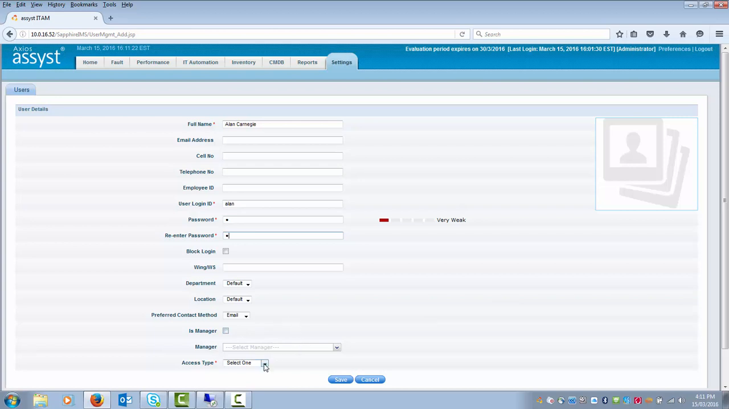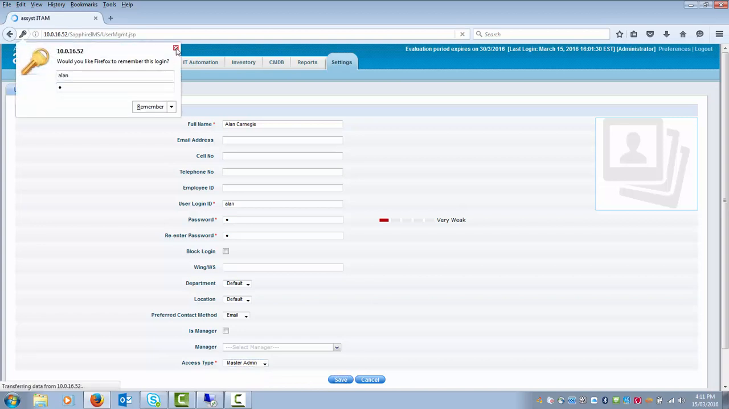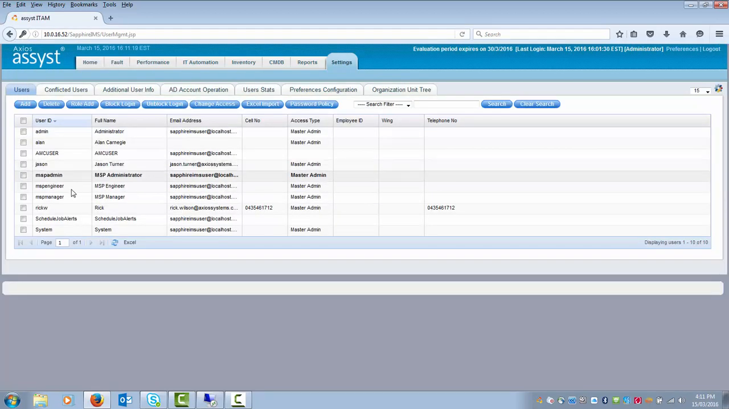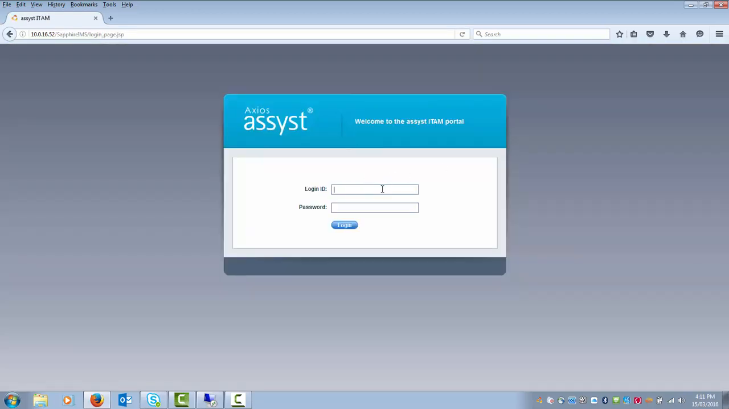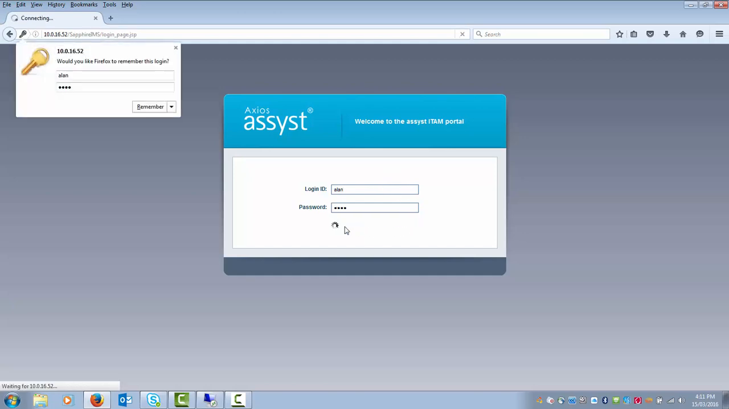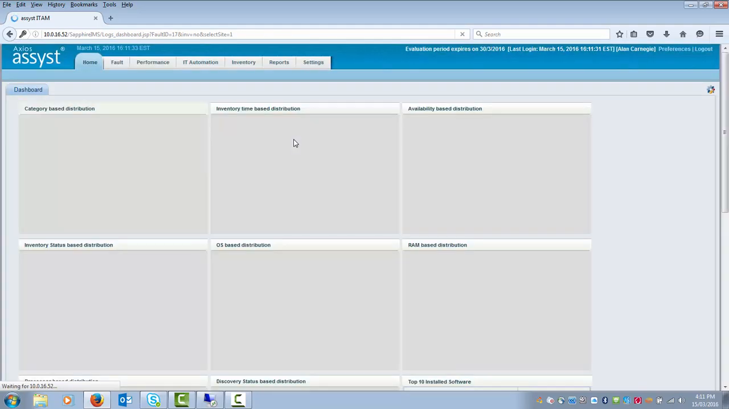But what I do want to do is to pick the most relevant access type, and for me as an administrator will be master admin. So I select it, I save it. This user of Alan has now been created, and there he is. To prove this works, let's log out completely. Let's log back in again using Alan and my easy password, and I'm in with full access rights.